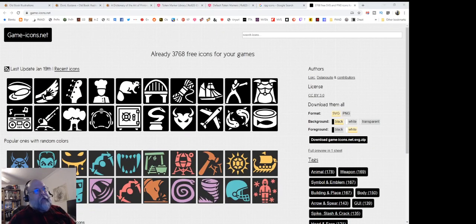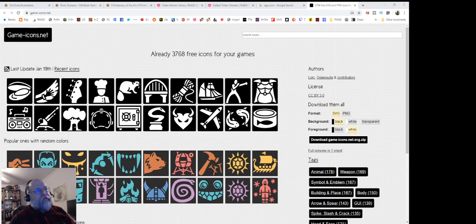GameIcons.net has a lot of icons that you can use. You may find that you like these colorful icons or the different ones, beavers, fish, airplanes. So if you wanted to change it up for a more modern or science fiction game, you could do that. They have 3,768 free icons, so that's pretty handy. And again, that's gameicons.net. I'll have a link to that in the show notes.